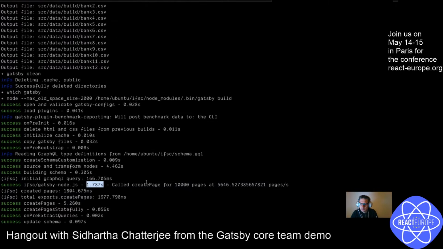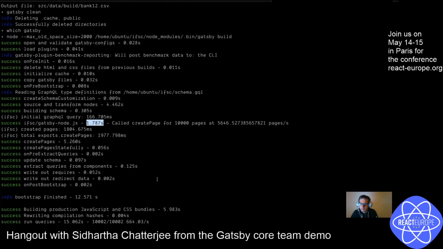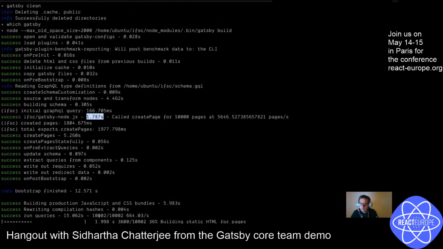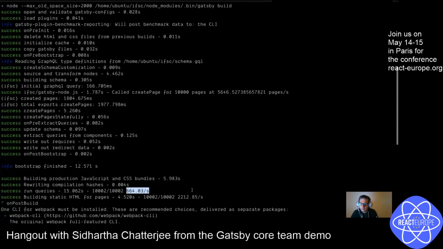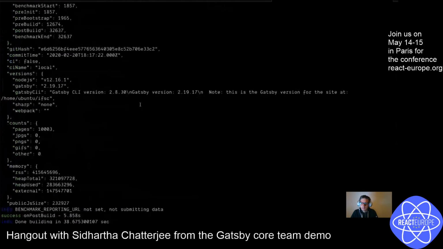And now it's extracting queries from all of those pages. There you go. Now it's running those queries. You'll see that it had to run 10,002 queries, and it took 15 seconds, which is roughly 664 queries per second. Now this is a lot faster. As you can see, the entire site built in 39 seconds. That's 39 seconds for a site with 10,000 pages. This is a huge improvement.